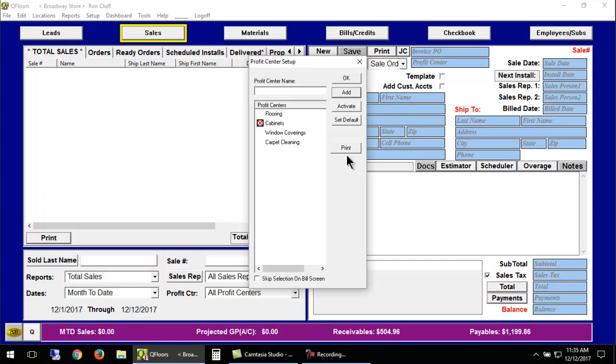You can print the list of profit centers if you needed, and then this option at the bottom to skip selection on bill screen. Maybe you don't want to have to select a profit center on your bill lines. You can check that box and it won't come up. You'll hit tab or enter after selecting the location, and it'll jump right to the account field and not ask for a profit center. If you really want to see your profit and loss report by profit center, then you really need to have it active on the bills.